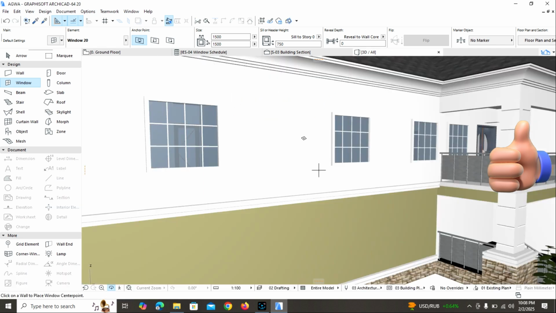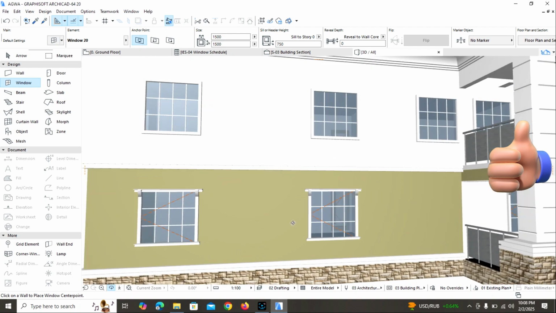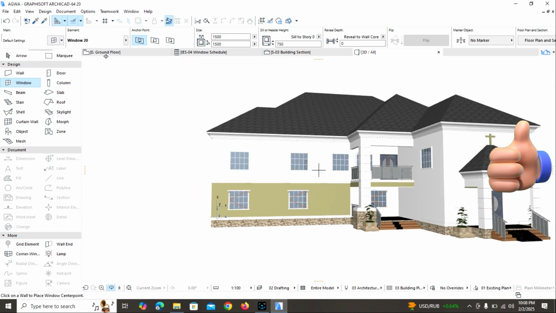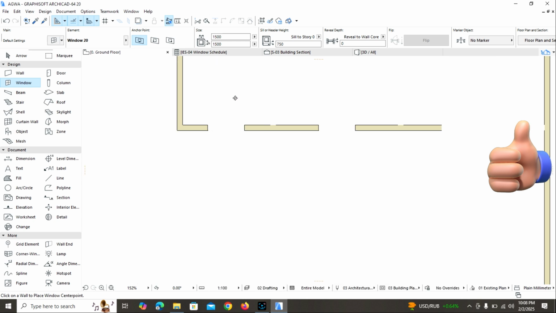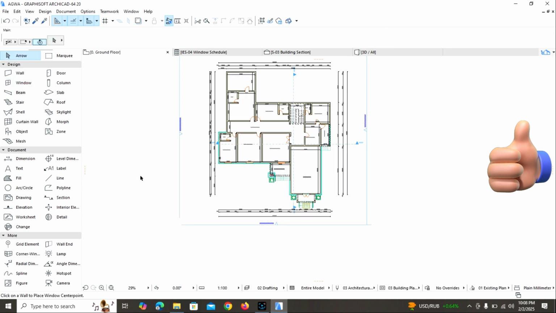Now let's go back to our 3D. I believe by now you have learned how to create designs or how to do settings in ArchiCAD.